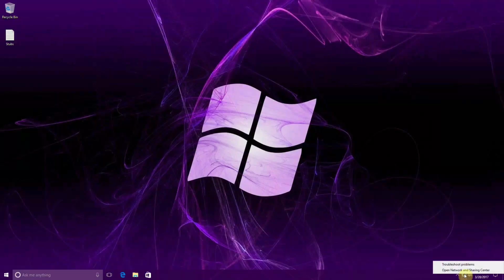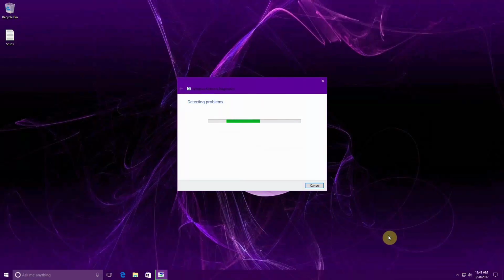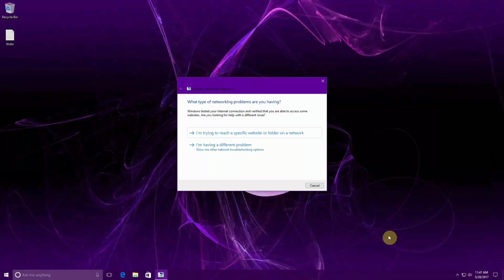If you right click on that icon, you can go to Troubleshoot Problems. And what this will do, it'll bring up a simple window that'll automatically start to see if there are any problems. And if Windows can automatically fix that problem, it will go ahead and do so.